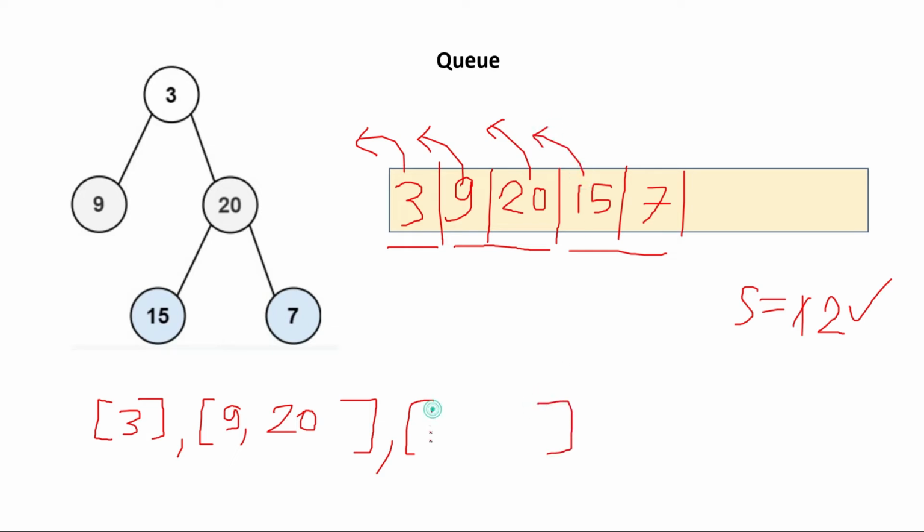15 and keep it here, and then for 15 there is no left and right, so we will pop out 7 and keep it here. For 7 also there is no left and right, and after that in the fourth iteration we will check what is the size of the queue. So this time it is 0, meaning it became empty, so we will stop the process, and we will return this one as result.